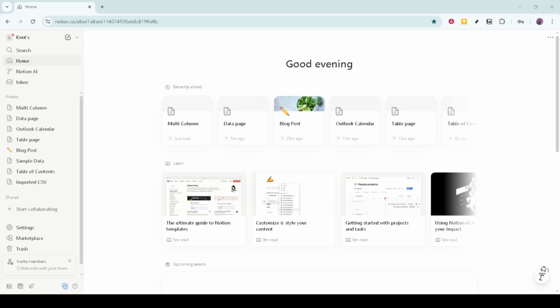In today's video, I'm going to teach you how to make columns in Notion. If you've ever wanted to organize your Notion page with multiple columns for a cleaner and more efficient look, you're in the right place. Let's dive straight into it and get your pages looking sleek and organized.